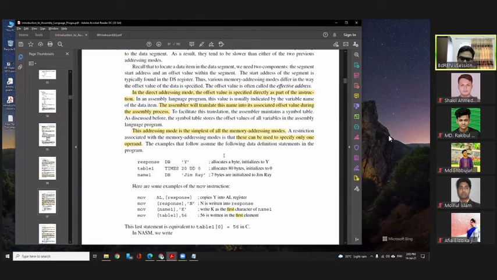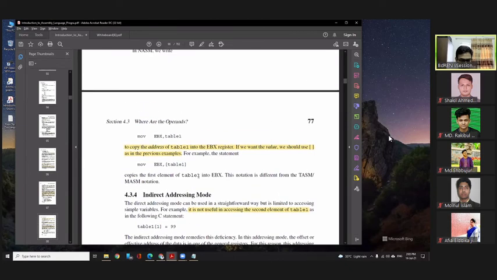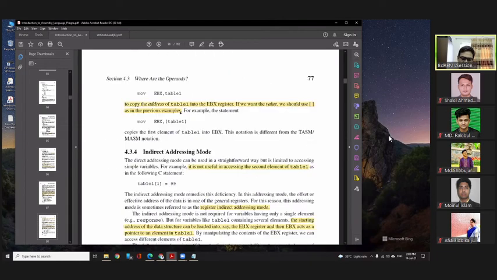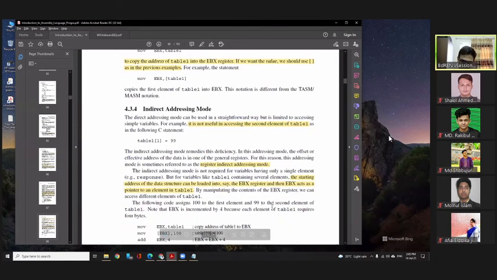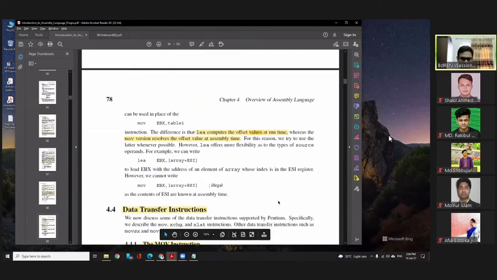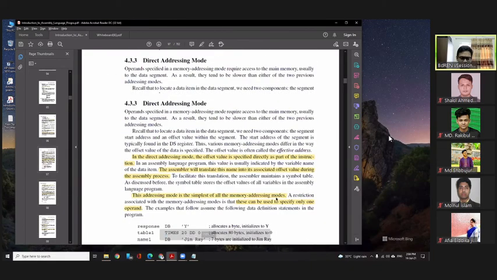To solve the problem, we have another one, which is called indirect addressing mode. This is also using the main memory, but it solves the problem that we cannot access the other locations of the array. In indirect addressing mode, we can use the other positions or elements of the array or the table. So these are the 4 addressing modes we have here. It's not too much, it's very simple.